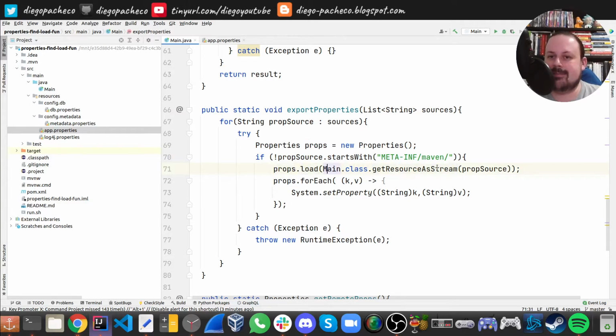So I want to get main.class.getResources string with the current property that I'm loading. And then for each key value on that property, I want to do this lambda where I am merging these properties with my system properties. And in this case, I don't need to get a specific property because a property only represents one property file. In my case, I have four property files.